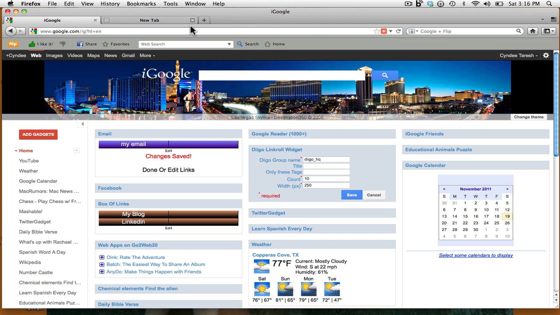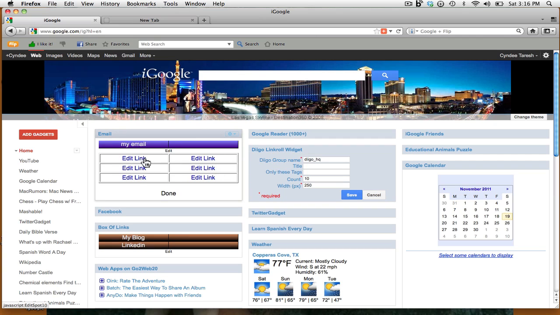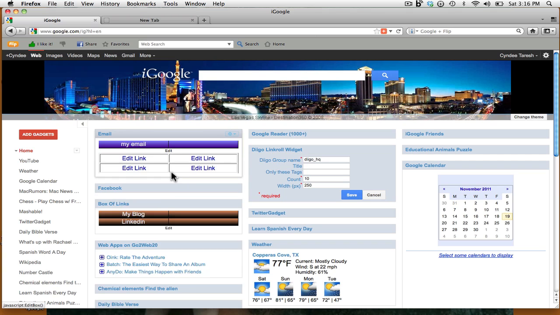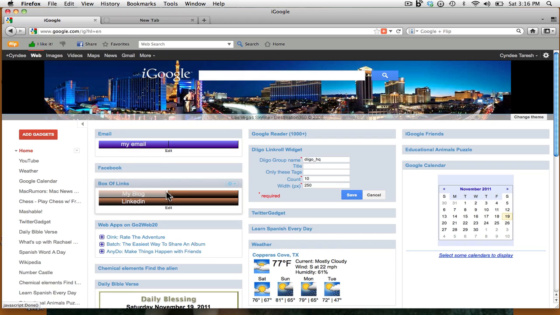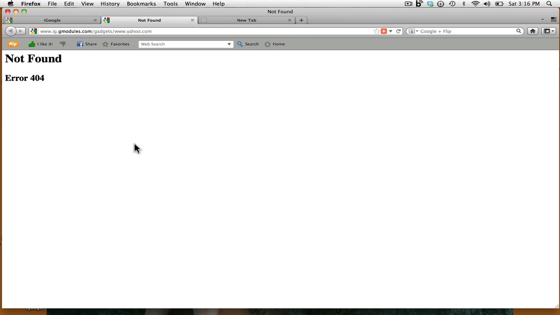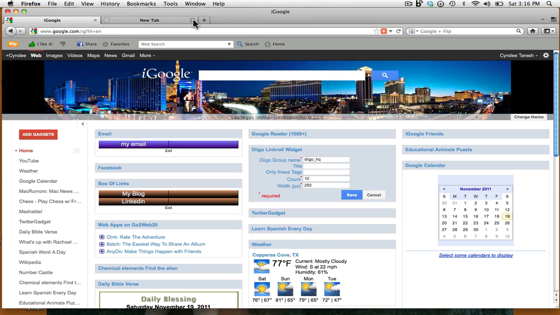Edit link. That's a valid URL, so I'm not sure why it didn't work. Let's see if we can figure this out. And it still doesn't work. Okay, well, we're going to move on. I will show you what it does look like when it works.